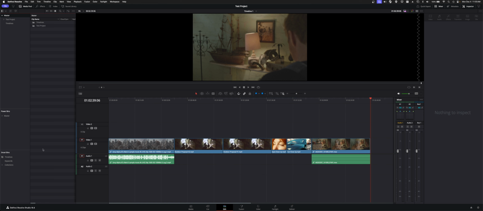And as I showed you in the last tutorial, if we have smart bins enabled, we always have the timelines being copied under here.